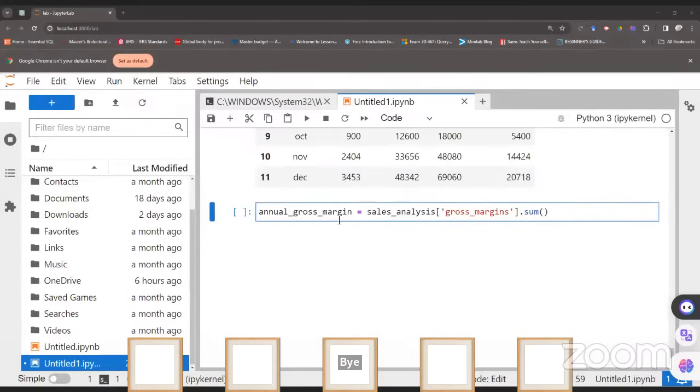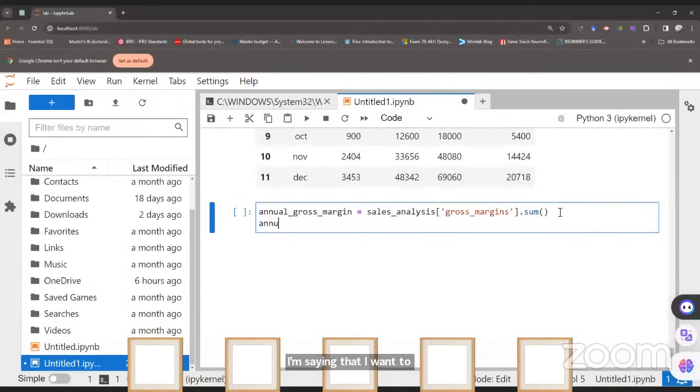Okay, so when we do this code, sales analysis is the whole data frame. When I do square brackets and I pass a column name, I'm saying that I want to slice this column of the data frame and sum all the values for that column. So dot sum, and this is how you type it. We are saving the results in an object called annual gross margin. So if I want you to see the value, I can bring the annual gross margin as part of the code. And let's run and see.